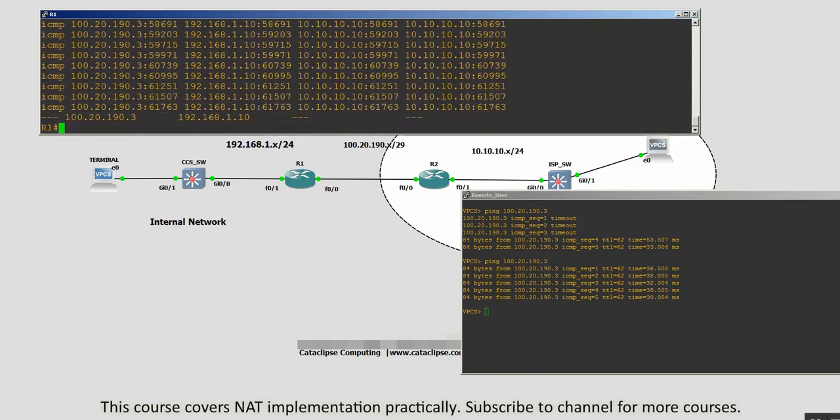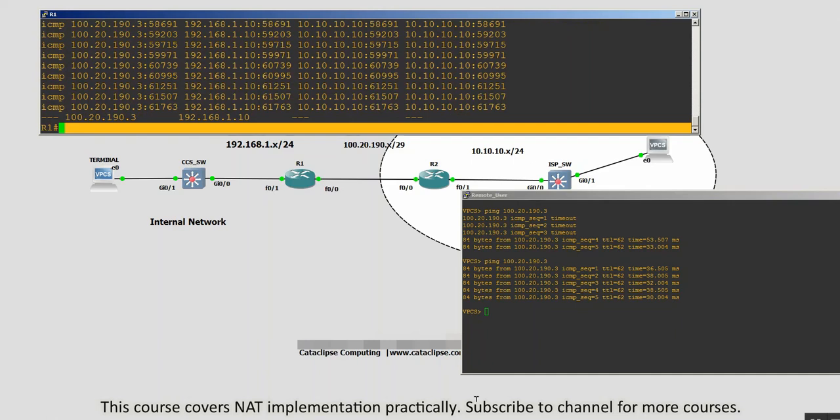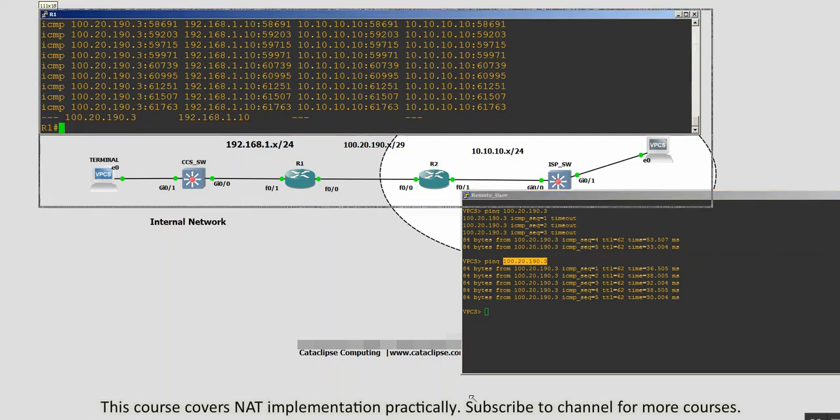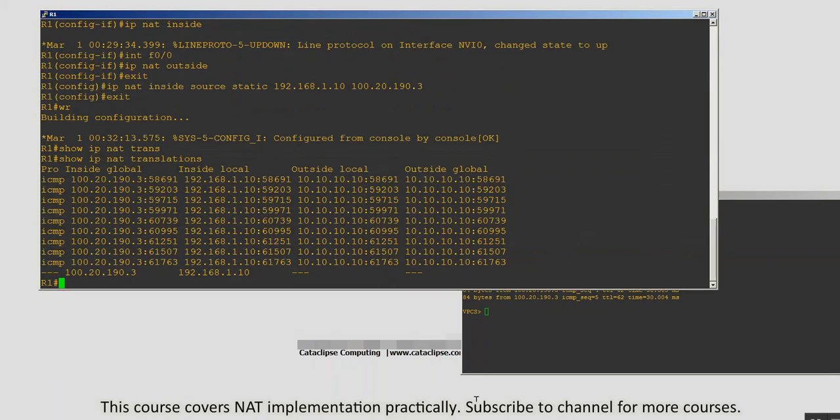That means what happens here on R1 is that it's receiving the request from 10.10.10.10 and it's translating it to 100.20.190.3. So that's how this computer is getting a reply from 100.20.190.3, because R1 is actually translating the traffic's IP addressing when it does the translation, right?